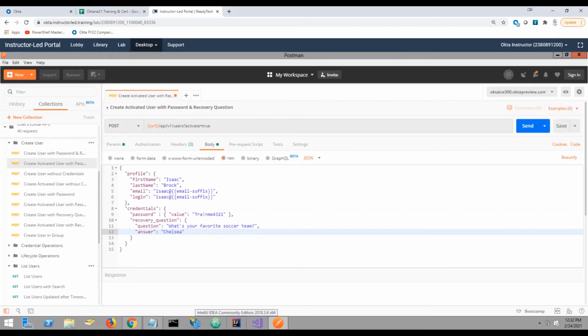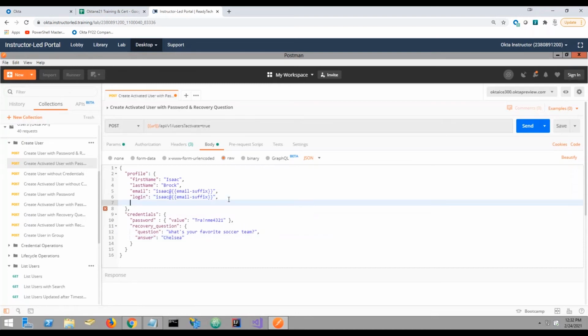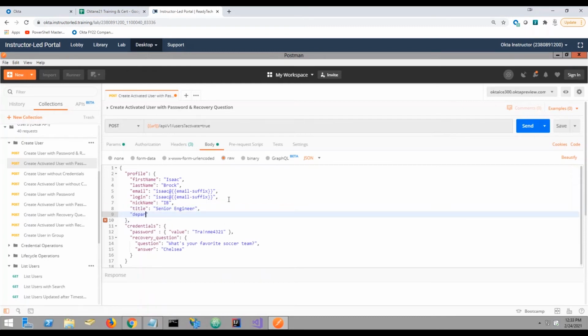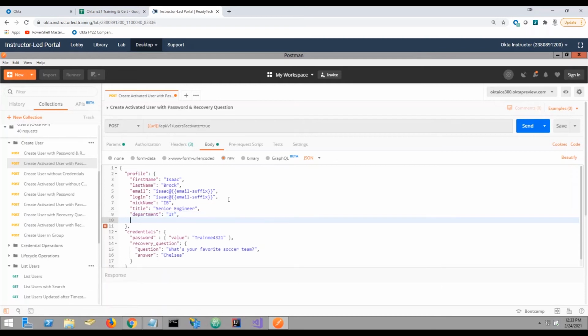Now again, if we're going to add in some additional, we can add a comma. So let's say we wanted to also include a nickname. Perhaps we wanted to include their title. Their department. And maybe their division as well.